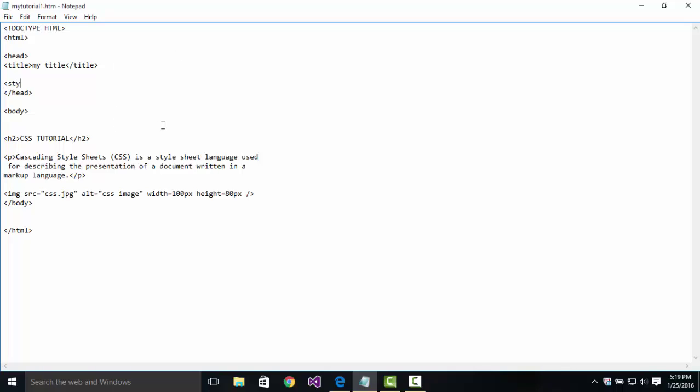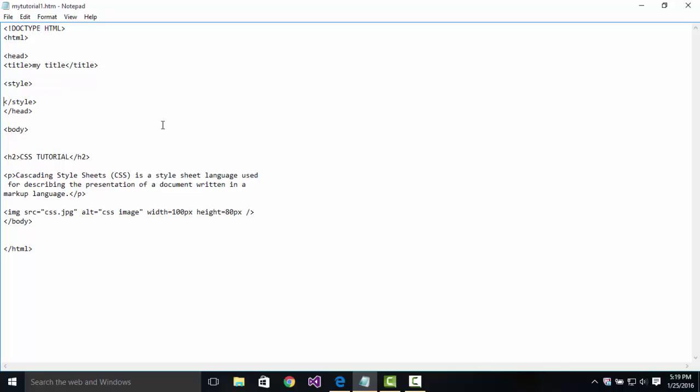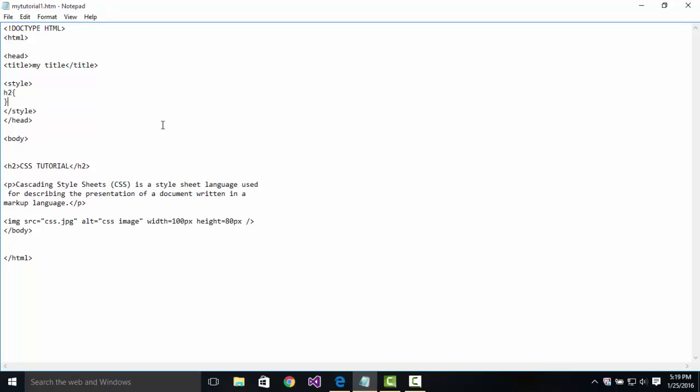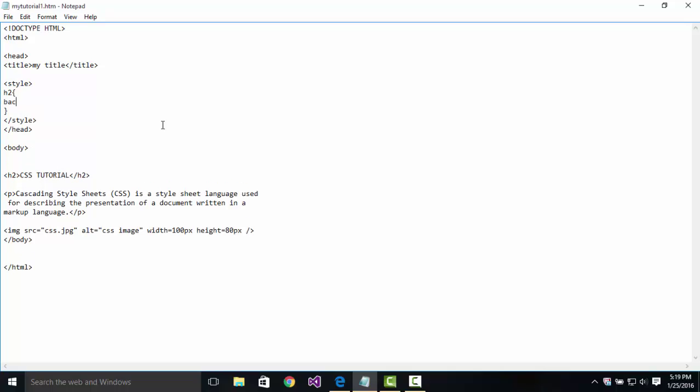I have to place a style tag and now style my basic HTML page. First, I will style my heading tag. We have predefined properties for the heading tag and we can set the values for that. For example, I set the background color by using the background property. I set it as red.